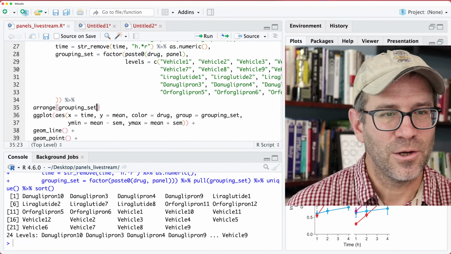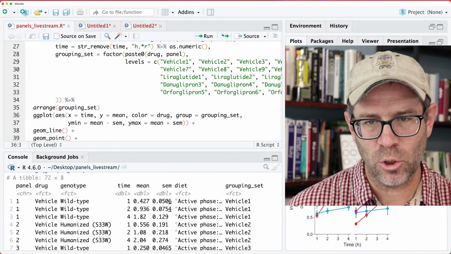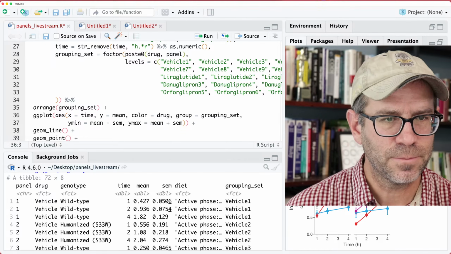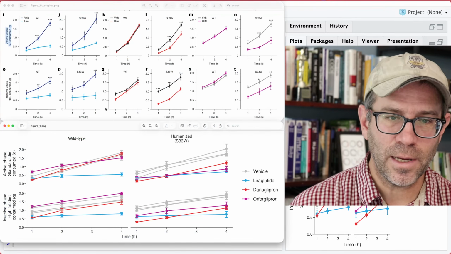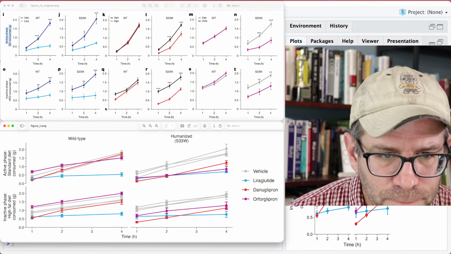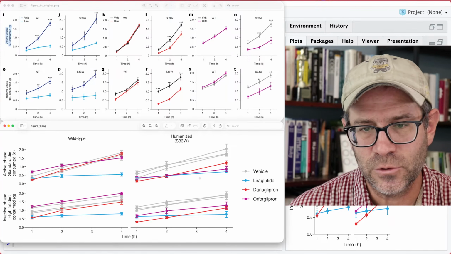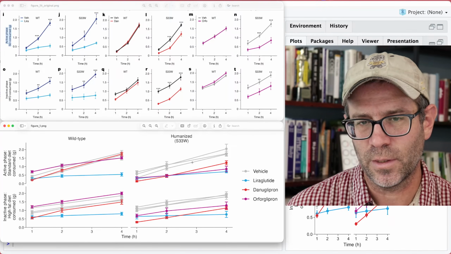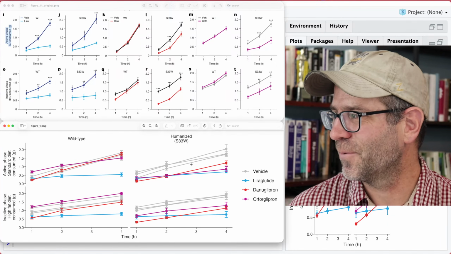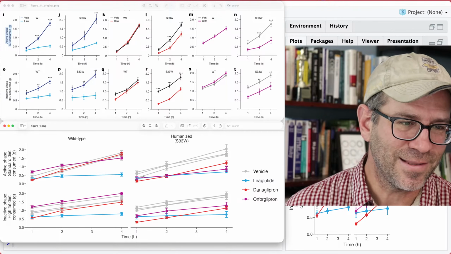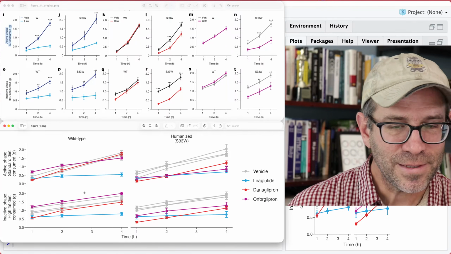So I feel like you're watching me toil with this too much. So now what we've got, when I sort it by grouping set, is I've got vehicle 1 first. And so if I fold that into my pipeline, at long last, I see that my data for the drugs is on top of those gray lines. All right, all that for that little effect. So thank you for bearing with me. Sorry that took so long. All right, cool. So I think that looks pretty good.